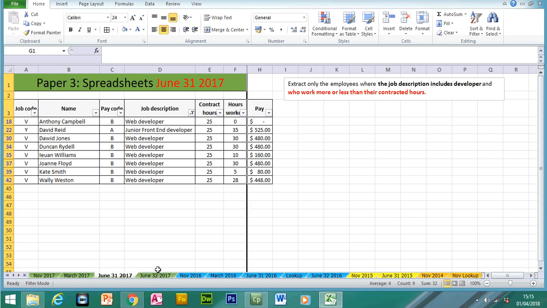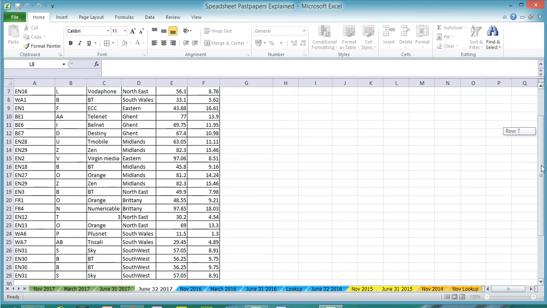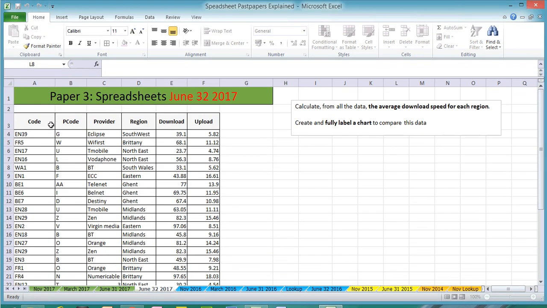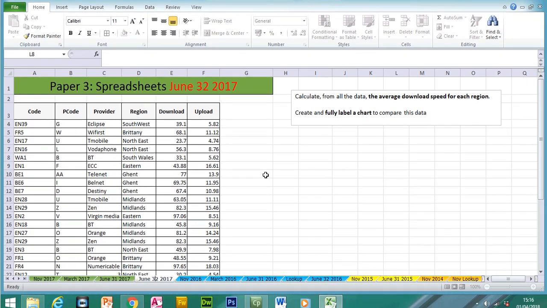Right, now we're going to be moving on to June 32, 2017 spreadsheet example. Okay, so what we have here is some information about internet service providers from different regions, download speeds and upload speeds. So calculate from all of the data the average download speed for each region. Okay, because we're going to have a criteria for each region, we're going to be using an average if.